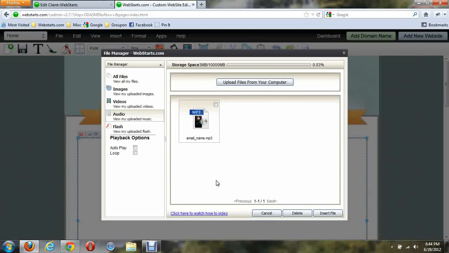A couple options before I insert this music into my website is the options of autoplay, which will allow the music to play as soon as someone visits the page, and also I can loop, so once the song is complete, it'll repeat. Now this is only going to be for the first page it's on, so it won't continue the music throughout the website as you navigate through it. Just keep that in mind.